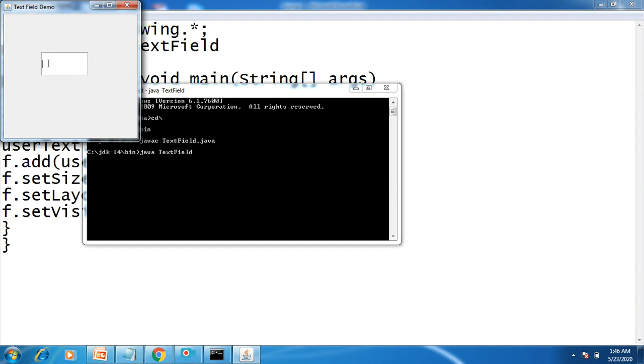So here you can type a message. As I told, this text field is able to handle one line of text. Until you press the enter key, it goes on taking the characters. Once you press the enter key, it is going to generate an action event, and based on that, you can handle that action event. So this is the demonstration of a text field.